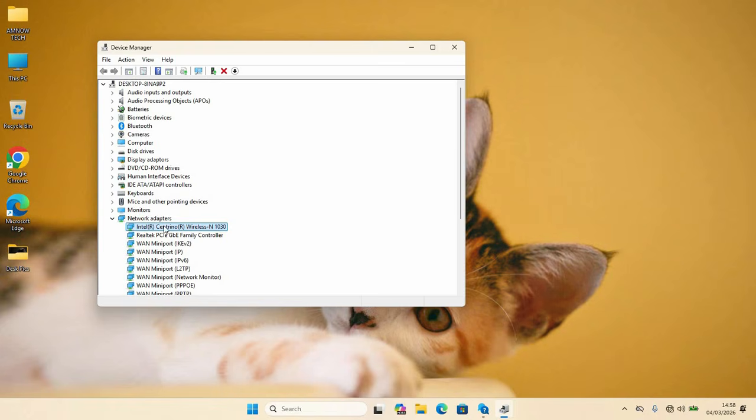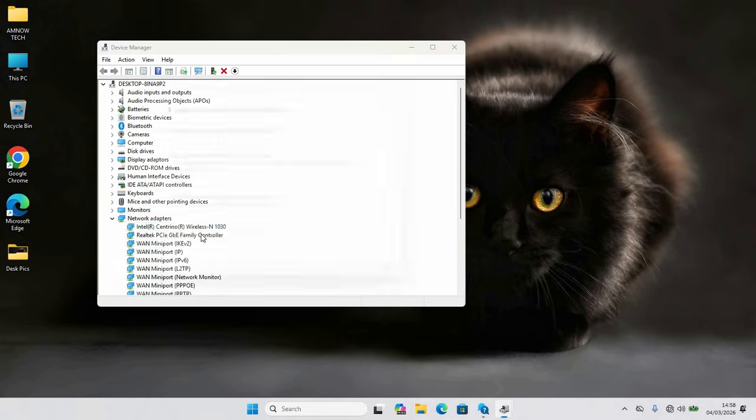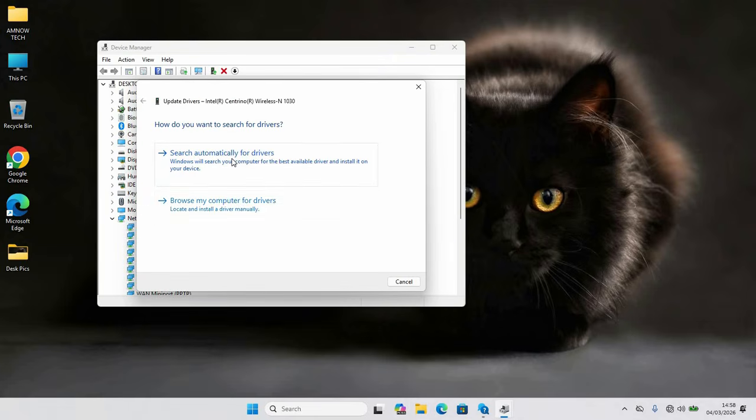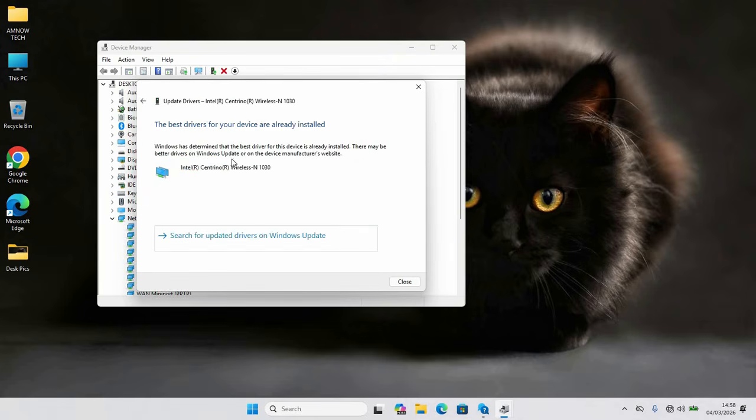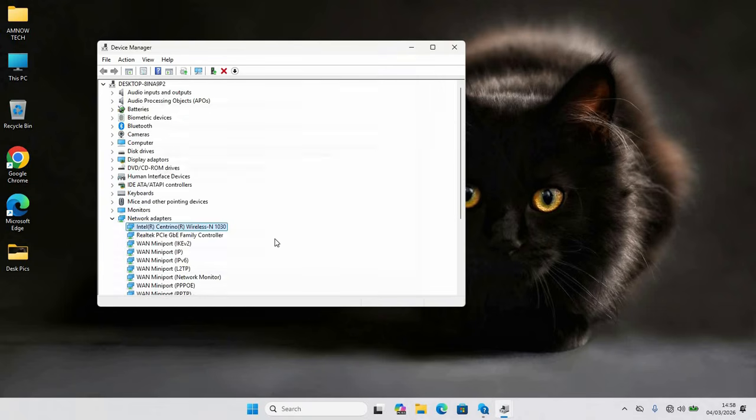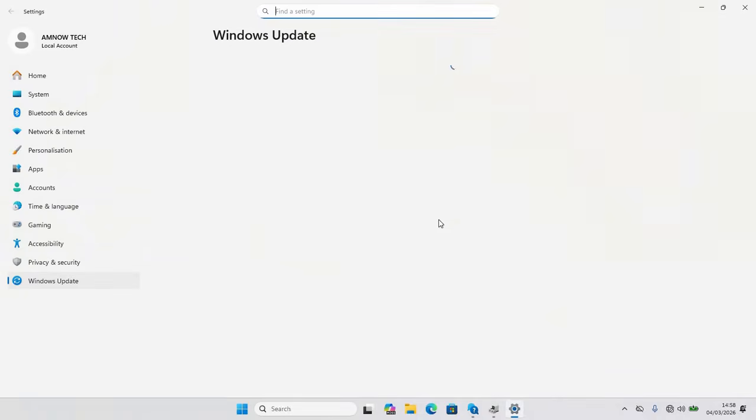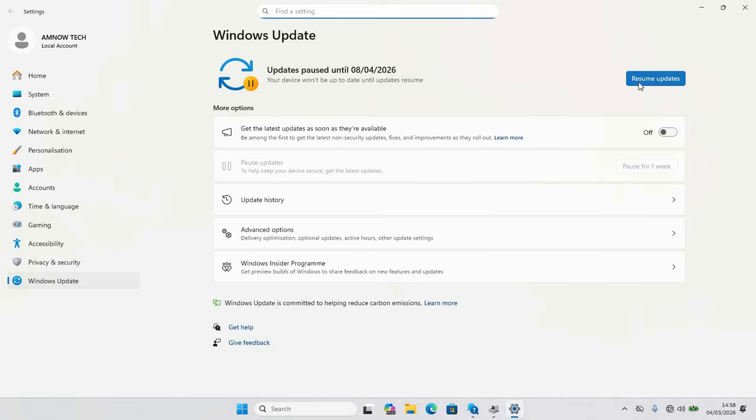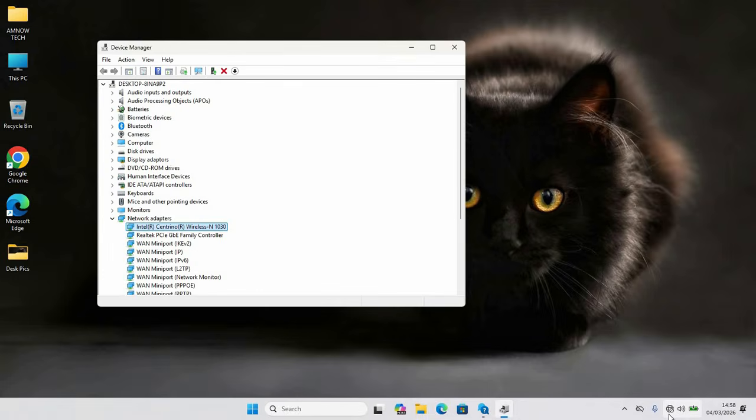If it still doesn't work, right click on it once again and choose Update driver, and then Search automatically for drivers. Once you do this, check again to see if it works or not. If it still doesn't work, search for updated drivers on Windows Update. Just click on it. It will take you to the Windows Update section. You can resume your update if it is not working. Check for updates to see if it will automatically download a network driver for the wireless adapter. Once you try all this, let's go to our network again.